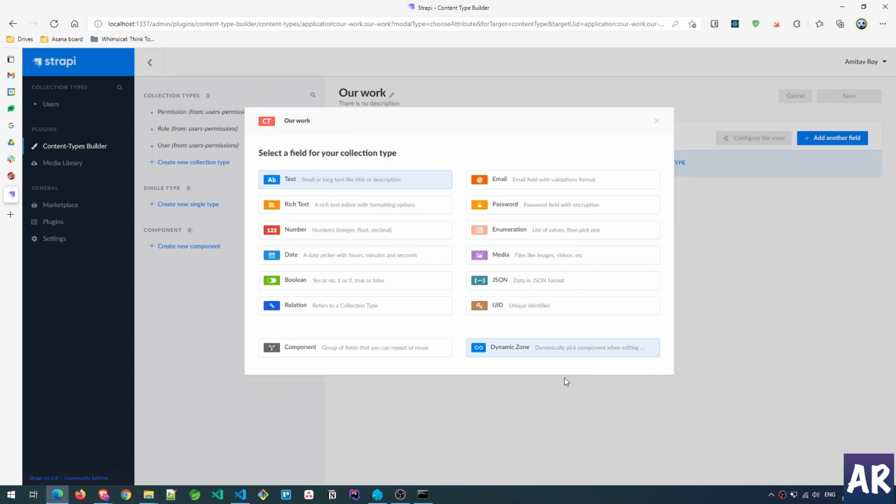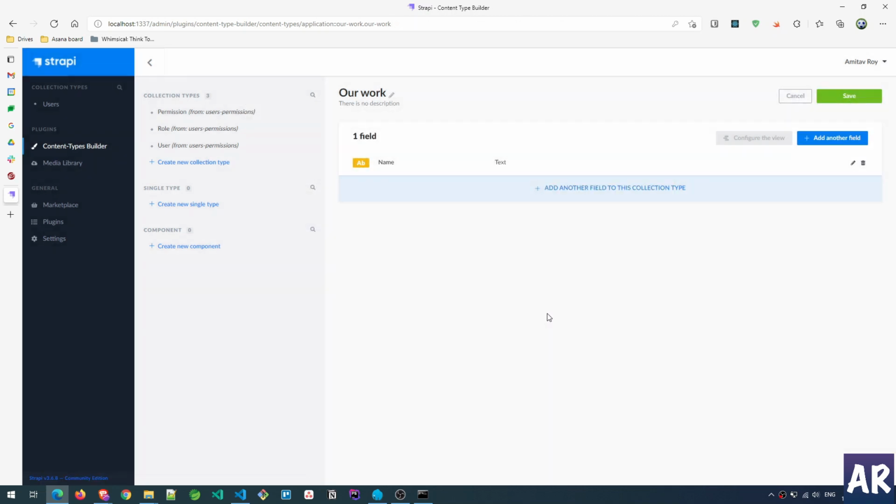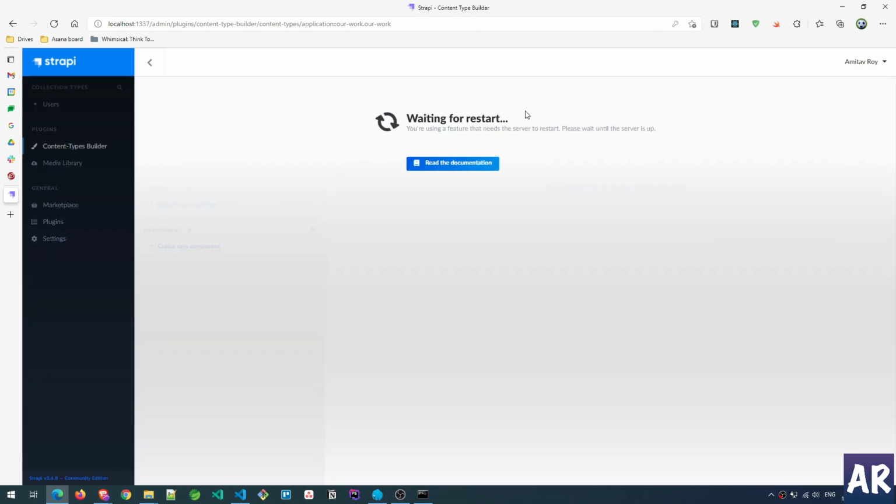And we have these many options in terms of fields that we can attach to our content. Let's just say first one is name. It's a short text, and let's do finish. Hit save. Now, interesting thing is waiting for restart.